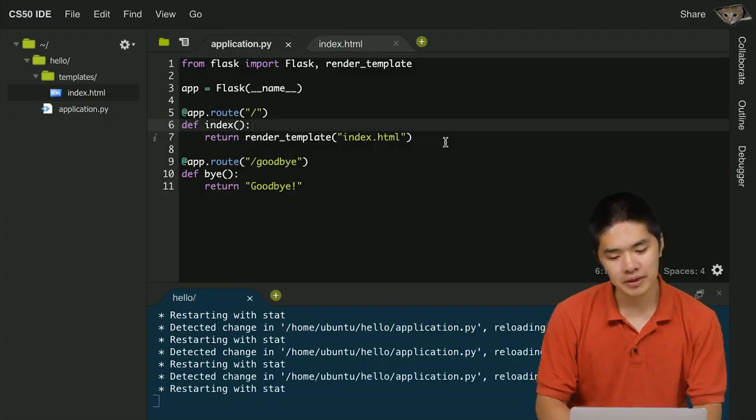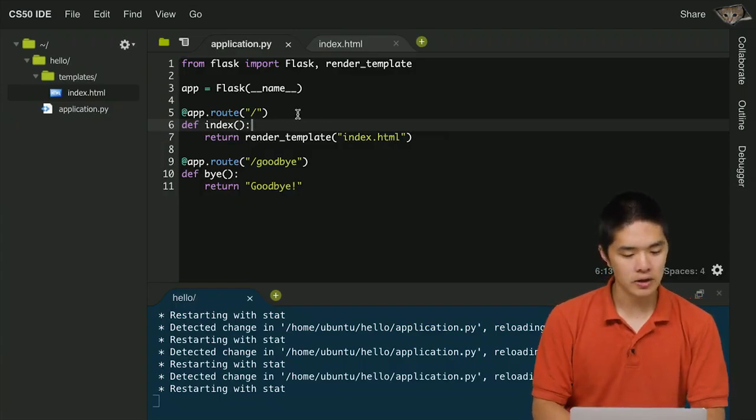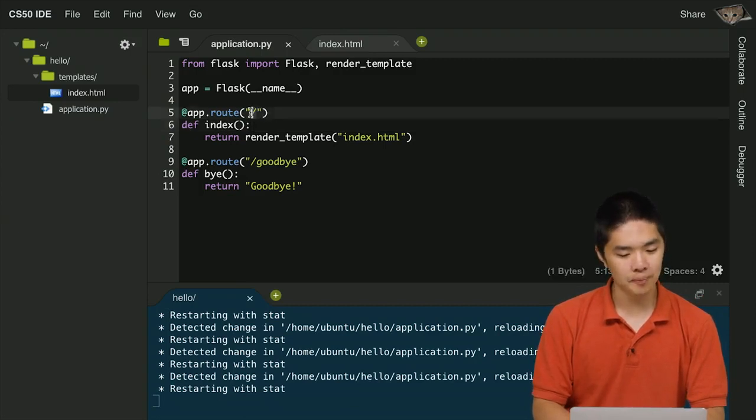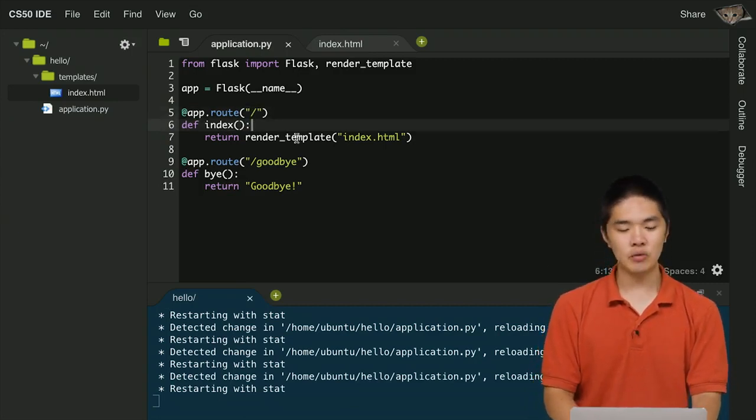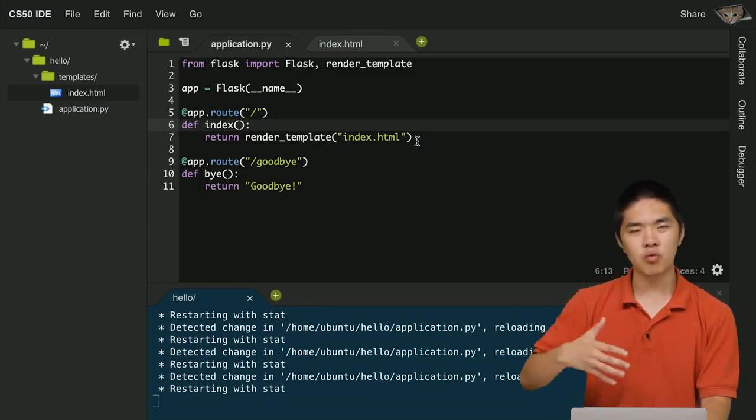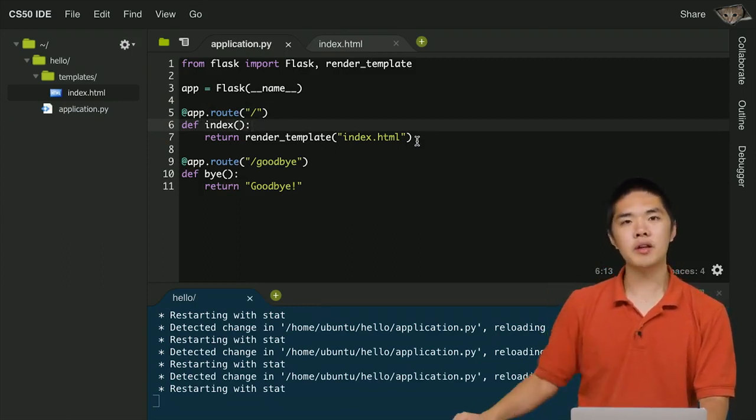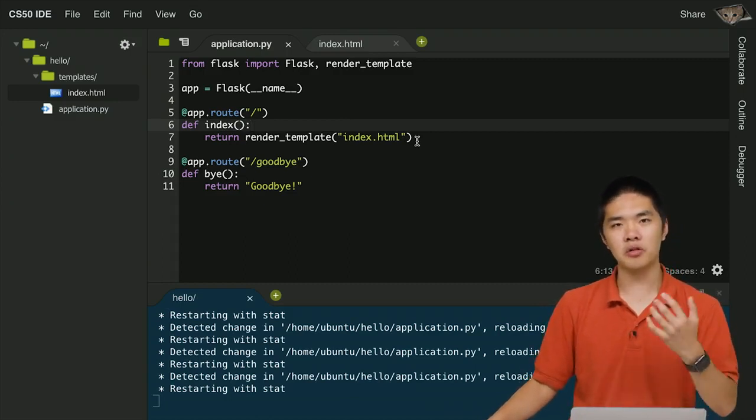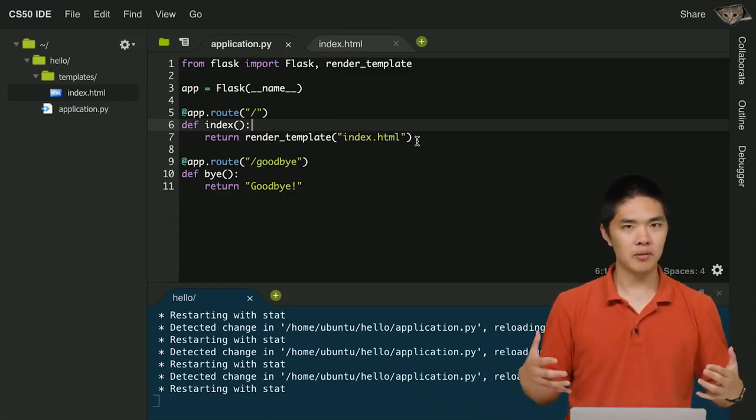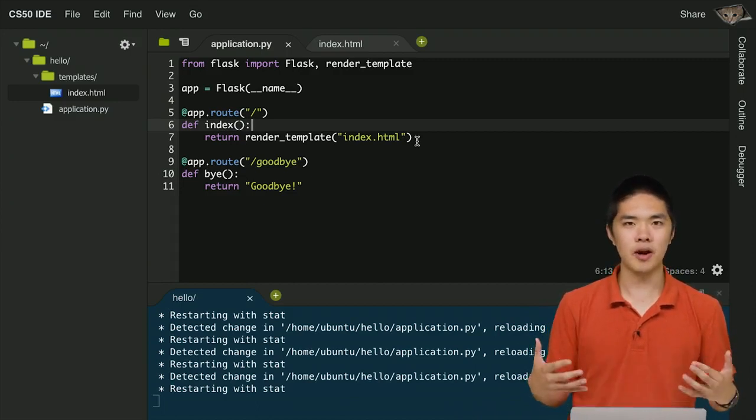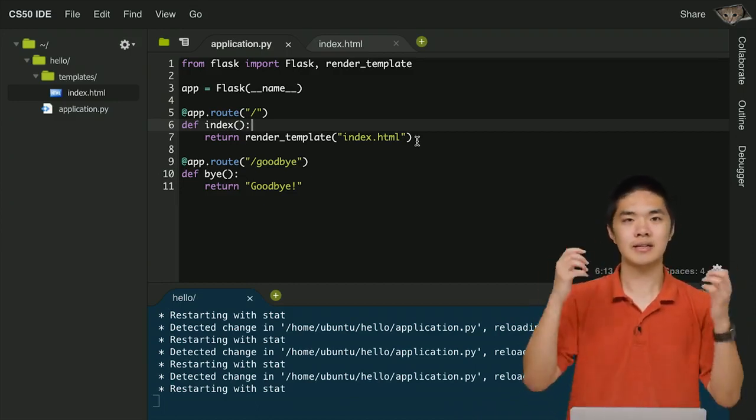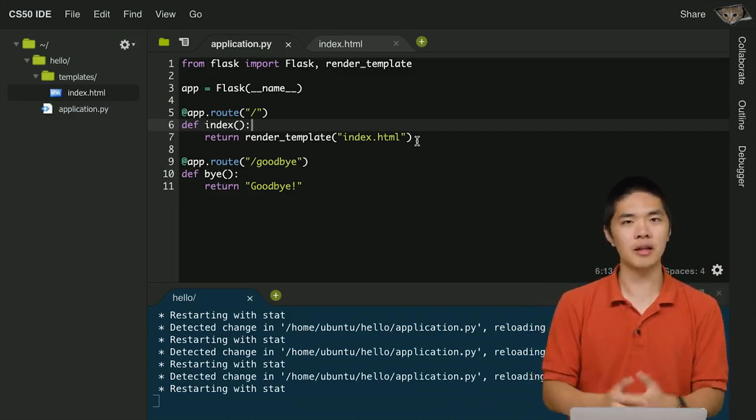Well, let's go back to application.py, where here you'll recall that when a user visits the slash route, we call the index function that returns a template called index.html. But it turns out that this render_template function also has the ability to pass in variables to our HTML files. And previously, our HTML files haven't been able to deal with variables. They've just had static content and tags and elements and information within those elements.